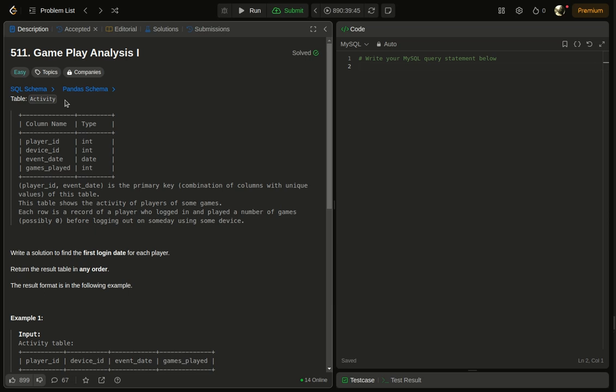We are given a table Activity containing the columns player ID, device ID, event date, and games played. Player ID and event date together are the primary key, so the combination of both columns gives unique values for this table. This table shows the activity of players of some games. Each row is a record of a player who logged in and played a number of games, possibly zero, before logging out on some day using some device.